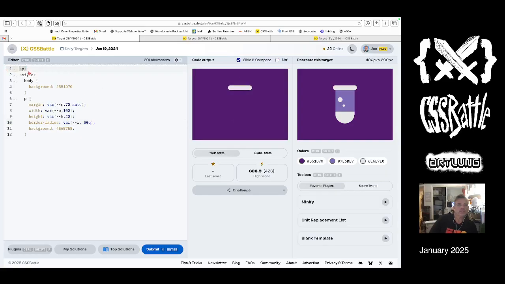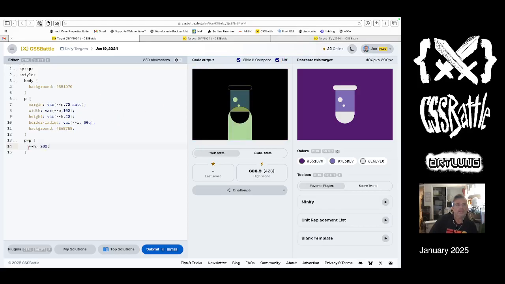So let's make the next part of this. Okay, so there's our other element. Let's do things in the background next. Okay, here we go. We can do P plus P. So the second P element has a height of 200, let's say. There it is. And then let's give it a width.